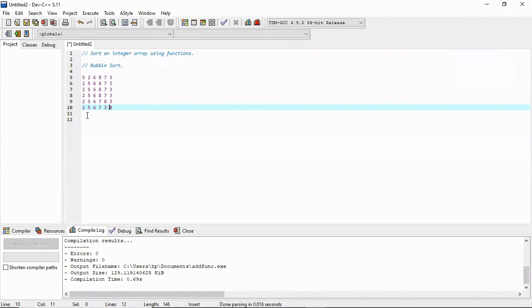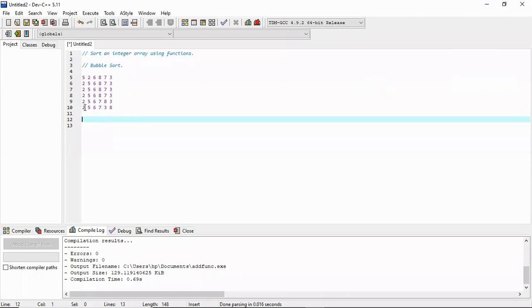So let us do the second pass here. Pass means that again we have to do it from left to right. So first we will compare a of 0 and a of 1. If a of 0 is greater than a of 1, swap. If it is not, keep it as such. So the first iteration of the second pass will give 2, 5, 6, 7, 3, 8.